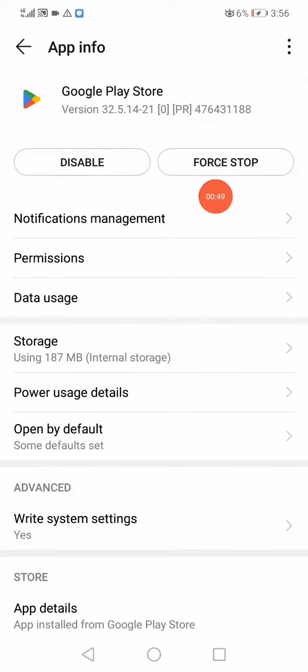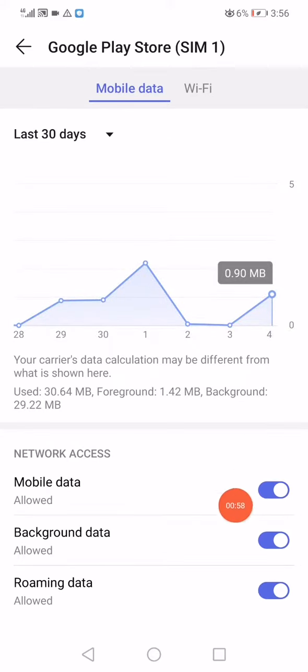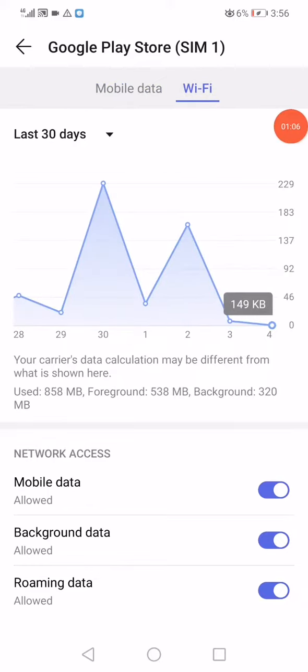Click on Force Stop option and then go to this data usage and enable these options, and I'm sorry, you need to disable them and enable them again, and go here to Wi-Fi and disable them and enable them again.